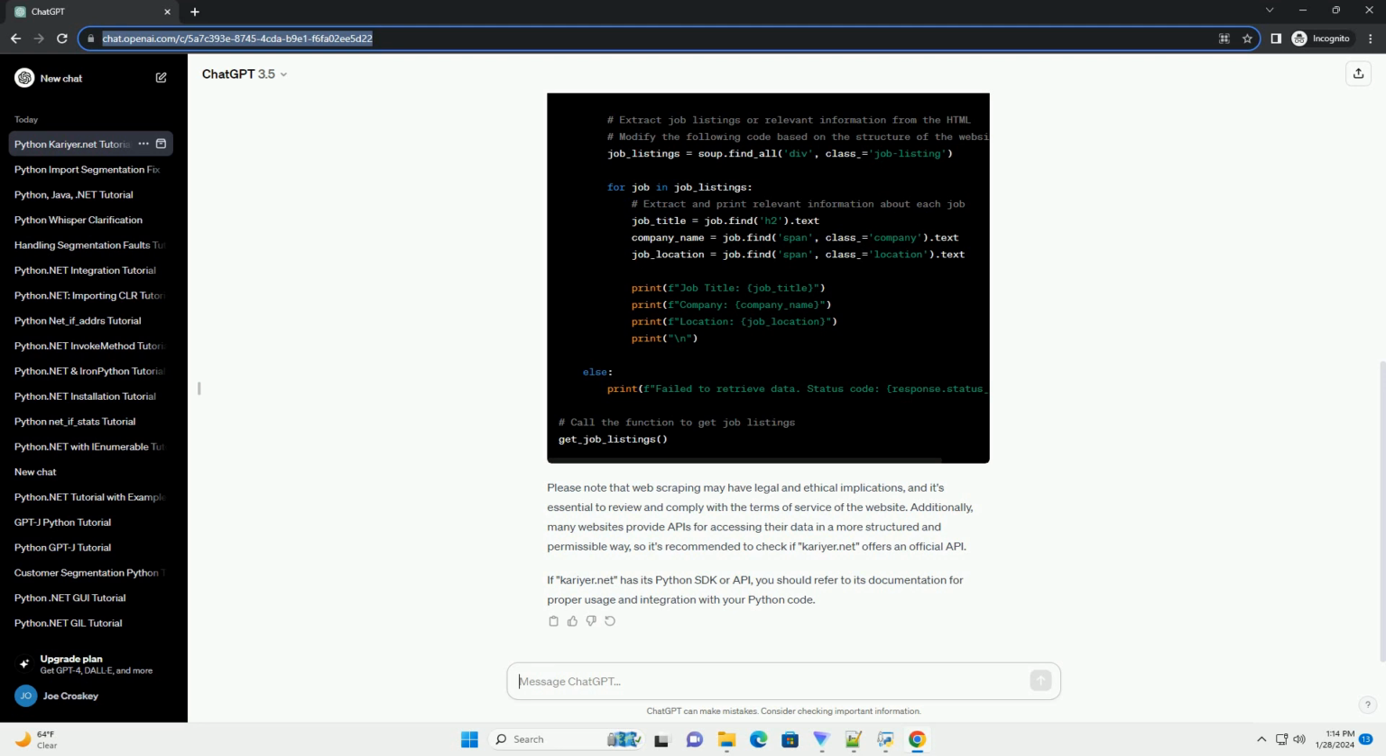Here's a general example of how you might use the requests and BeautifulSoup libraries for web scraping, assuming that kariyer.net is a website containing job listings. Please note that web scraping may have legal and ethical implications, and it's essential to review and comply with the terms of service of the website. Additionally, many websites provide APIs for accessing their data in a more structured and permissible way, so it's recommended to check if kariyer.net offers an official API. If kariyer.net has its Python SDK or API, you should refer to its documentation for proper usage and integration with your Python code. ChatGPT.